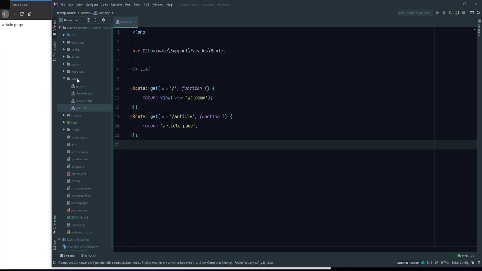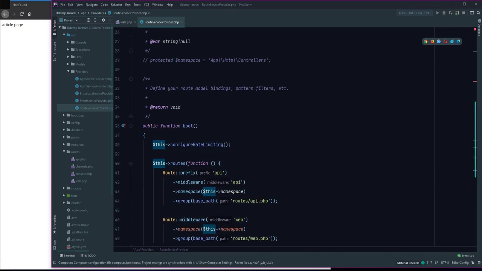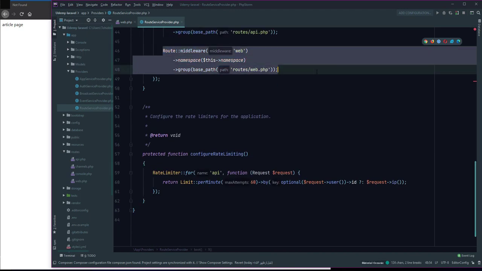defined in the routes directory, and this file is automatically loaded by the framework. We can change this place in the RouteServiceProvider, in the public function boot, and route web routes web.php. As we continue our course, I will explain how to change this routes directory and file name.